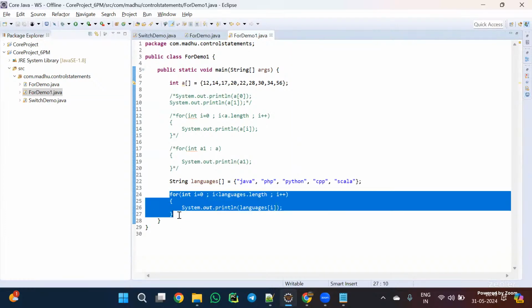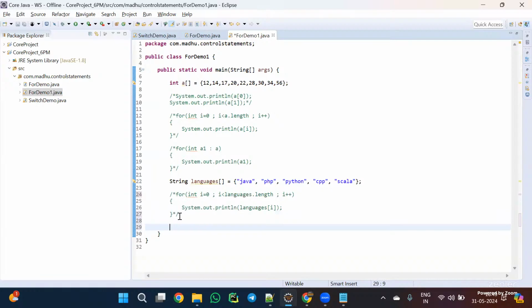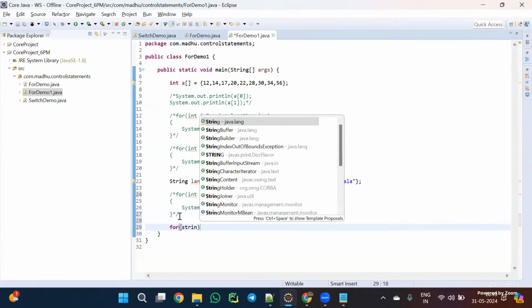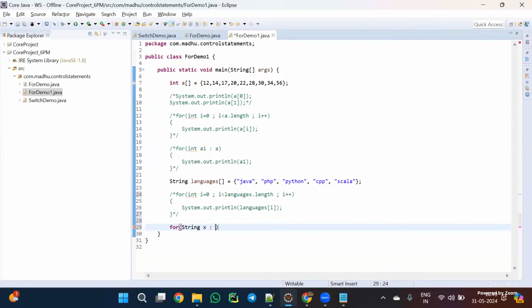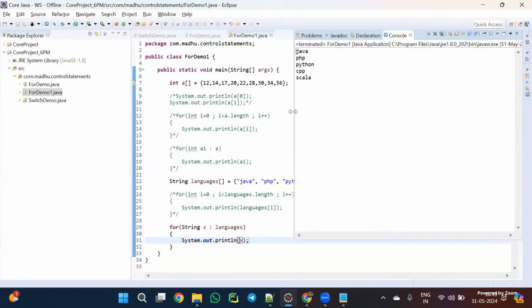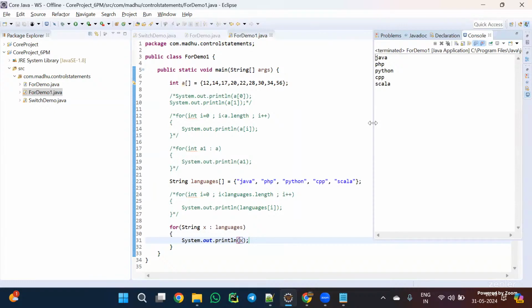If you want to print using the for each loop, for of string x colon languages. Apart from arrays, we are going to work with collections and databases, and there also we use the for each loop. The for each loop is for the purpose of iterating and reading the data. Am I clear on how you are working with the for each loop? Someone asked me again. Clear, right? Take this. We'll go for the next example.